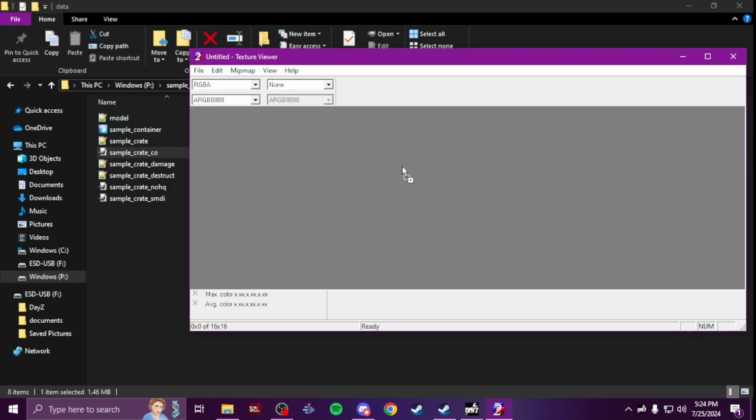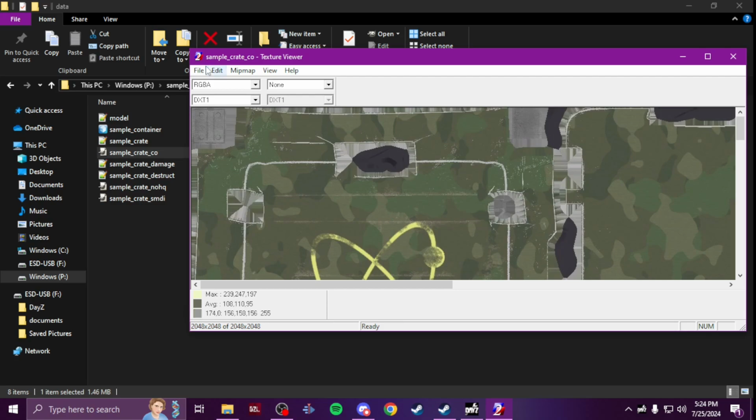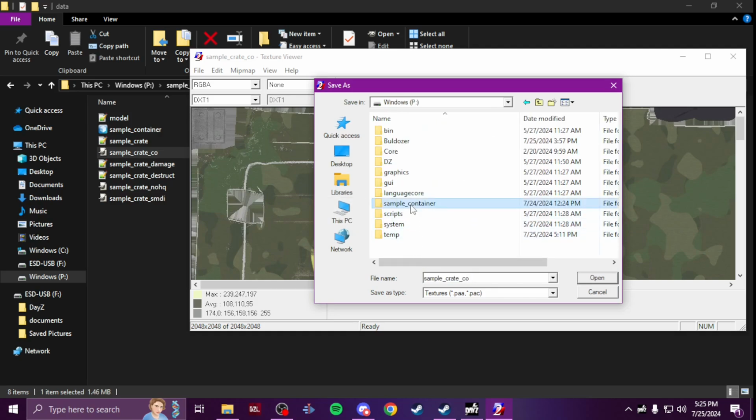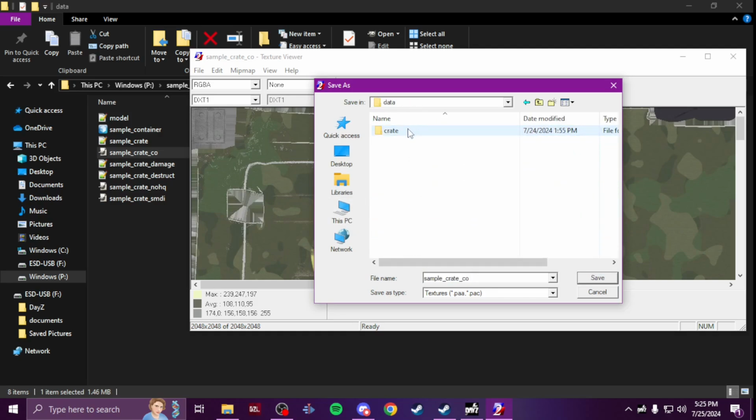you're going to drag them right over and drop them into text view, and then you're going to save it as, go to your folder that you just made in your P drive that you're working on, put it in your crate folder or container folder, and save it as whatever the name, like sample crate. Now for the base color, you're going to use _co.paa, just like that, and then you're going to save it.